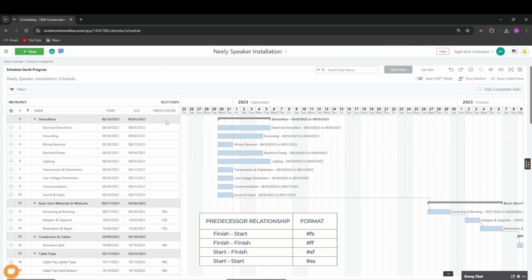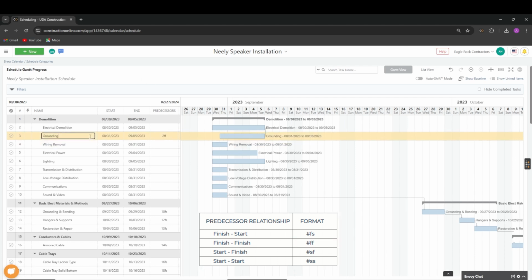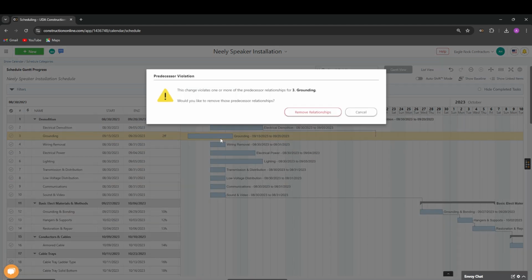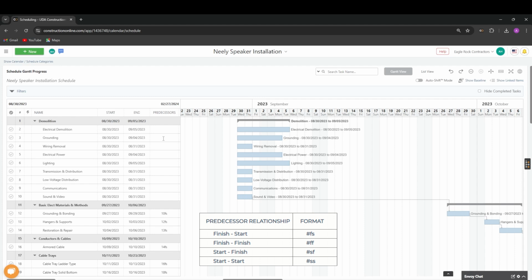Our second predecessor relationship is the FF predecessor relationship, or finish-finish. This predecessor relationship means that the successor task cannot finish until the predecessor finishes. In this example, task 3 cannot finish until task 2 has already finished. Again, I can drag this out to the right because task 3 is still finishing after task 2 has already finished. And again, if I move too far to the left, I receive a warning that I might break the predecessor relationship.